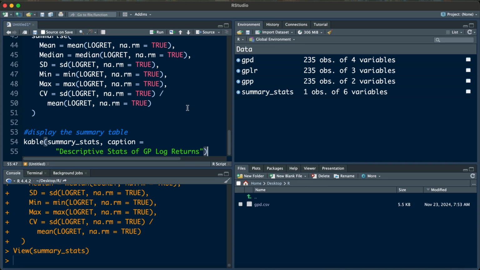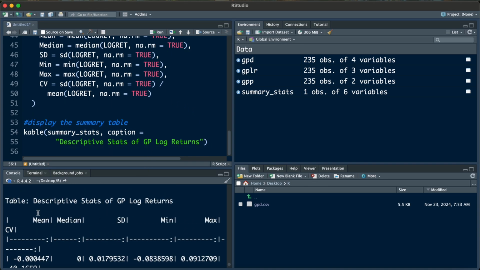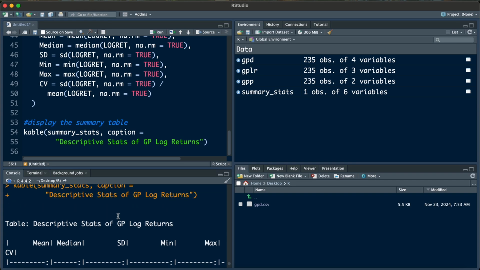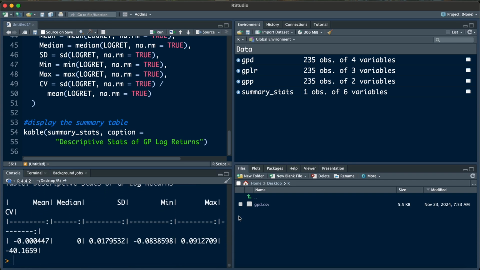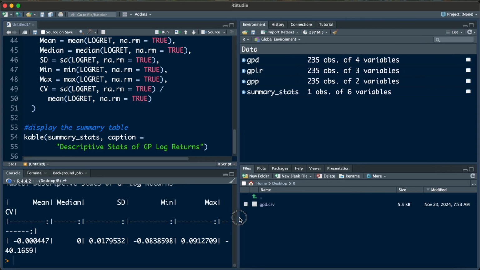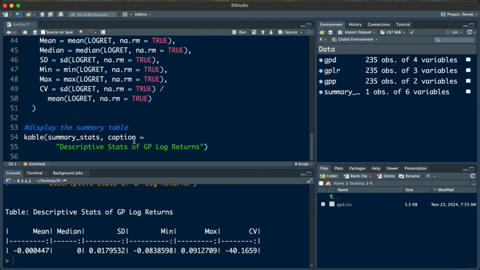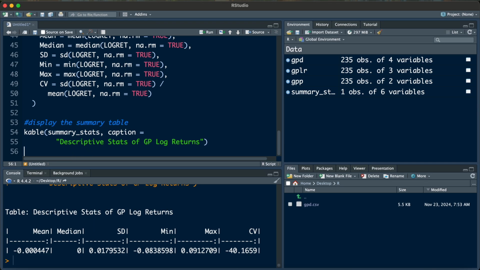So if we run this command, then you can see in the console you have a caption of the table, and not only that, you can also see it in an organized manner in the console. Okay, so that can be another way of looking at it. Anyway, let me proceed with the next part.